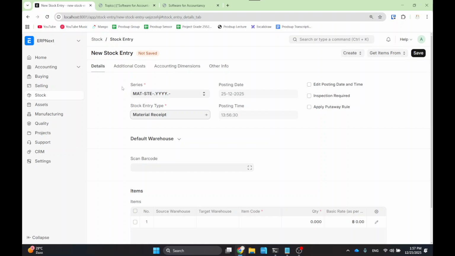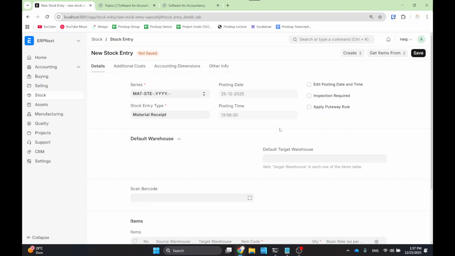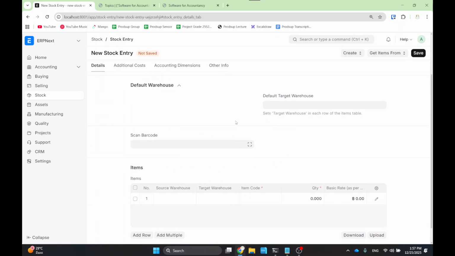Also, if you have to specify the warehouse a lot, the default warehouse field would be the one to go to. I want to skip this one for now. And for real operations, you can also use barcode here. If you have a barcode scanner, it actually works. But you have to set it through the item master first.